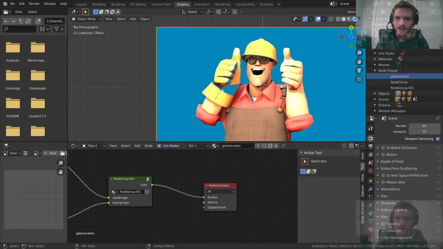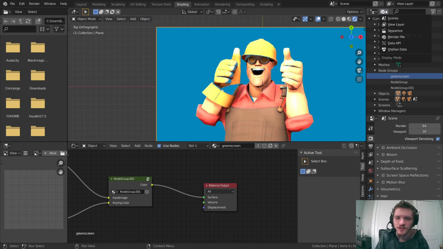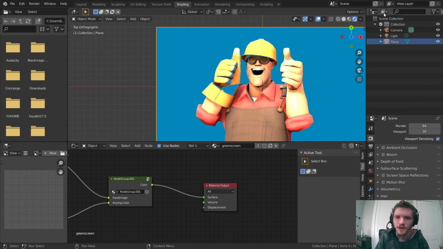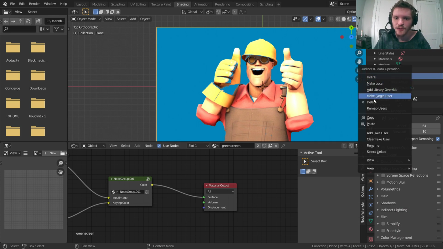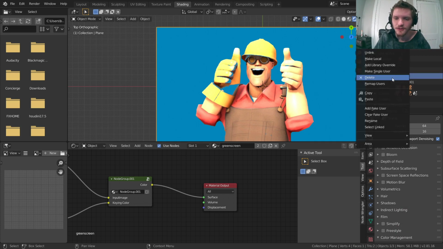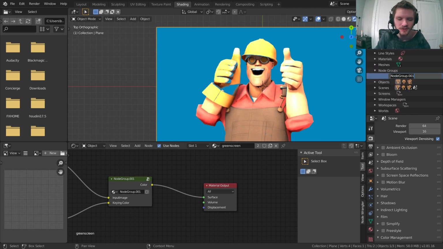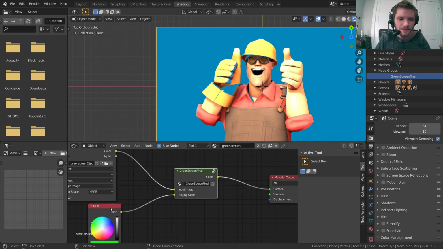So in our node groups, I said if you don't have all these options, go here and choose Blender file instead of, I don't know, you're probably on view layer. Blender file, this again lets you delete stuff from the file itself. So let's delete our green screen node group, and we can rename this one to something like green screen final. And you can see it changes the name over here.